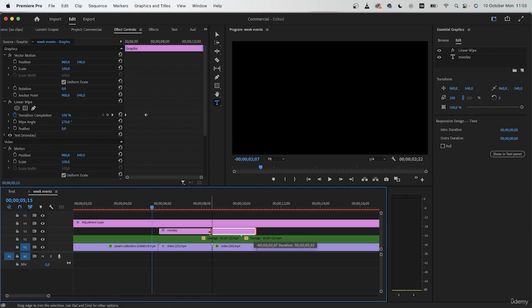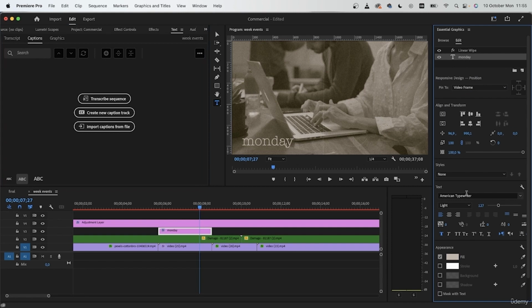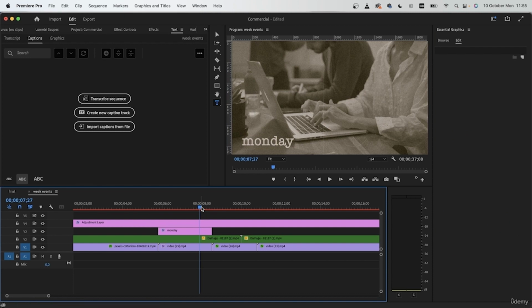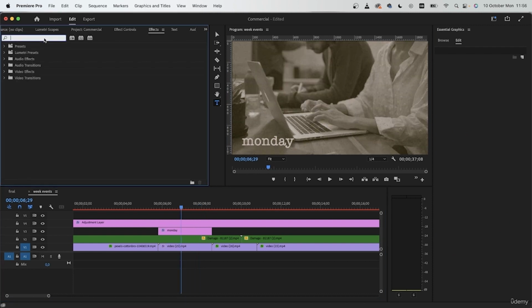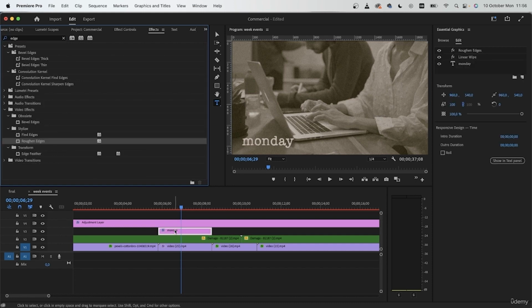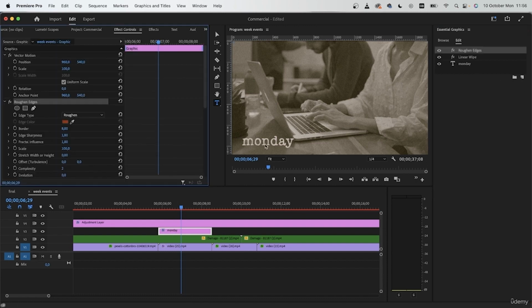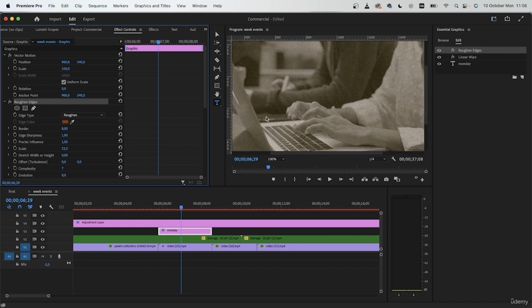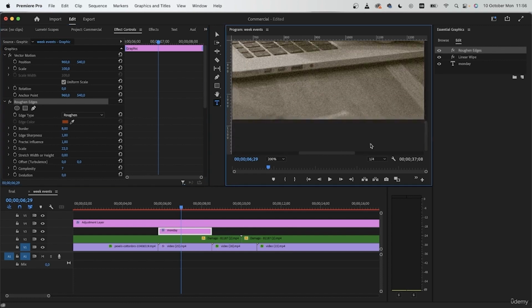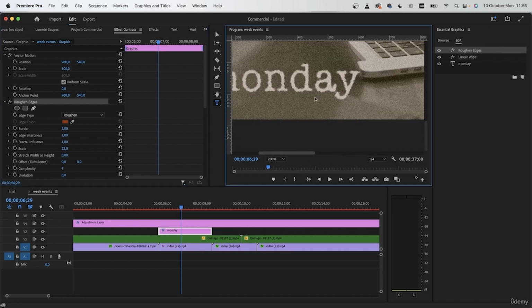to the video. Let's try to make this a little bigger. Additionally, I want to add some sort of edge effect to this. Just type edge here. Add the roughen edges effect on the text. Head to your effect controls and work with the complexity and scale. This will give us a noisy edge, which is perfect for the style.